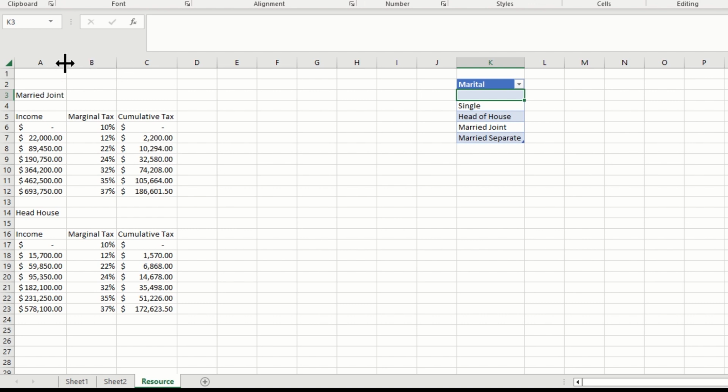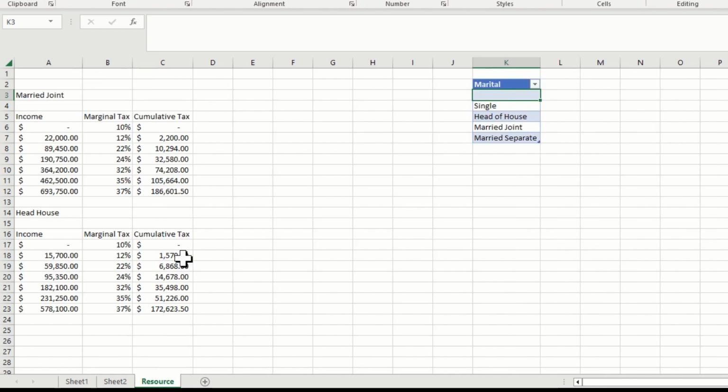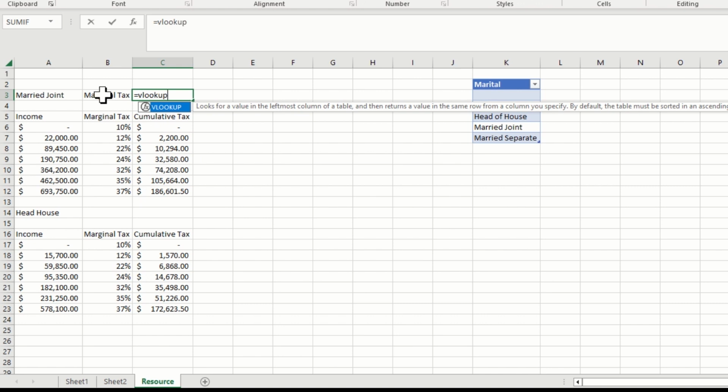Now, the first thing we need to do is create a reference. We have our reference, and it's on this page, and it's our salary. So we first want to calculate our marginal tax rate. We're going to put a cell here, marginal tax, and we're going to put that formula here. The formula that we're going to use, as previously mentioned, is VLOOKUP. We're going to start with the equal sign. The equal starts all of our formulas. We're going to put VLOOKUP, open close parentheses.